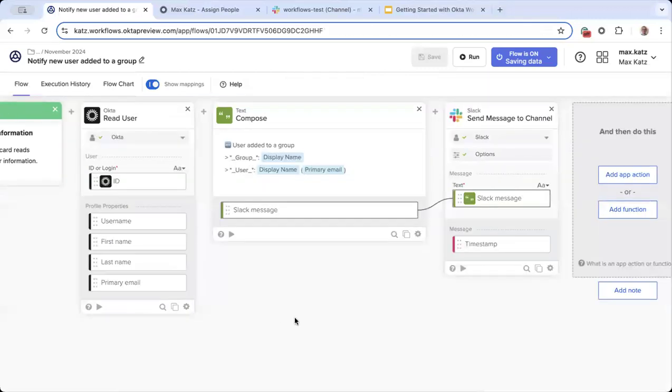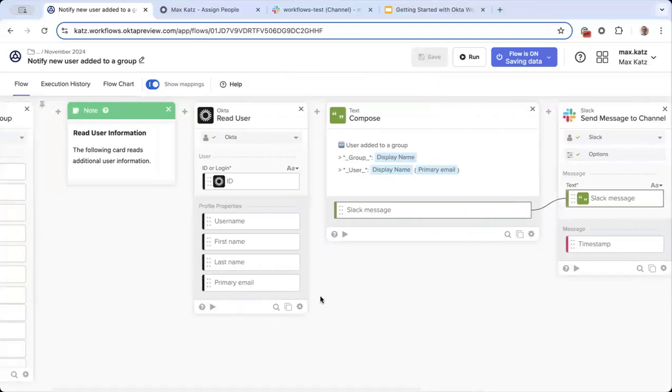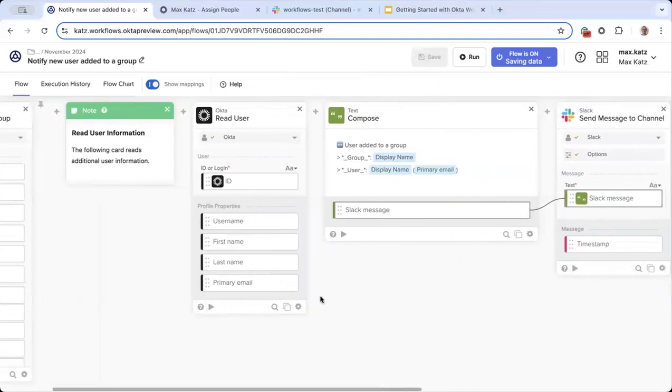So, all right, well, that's all I wanted to show you, but let me just look at my notes here and just make sure I covered everything.